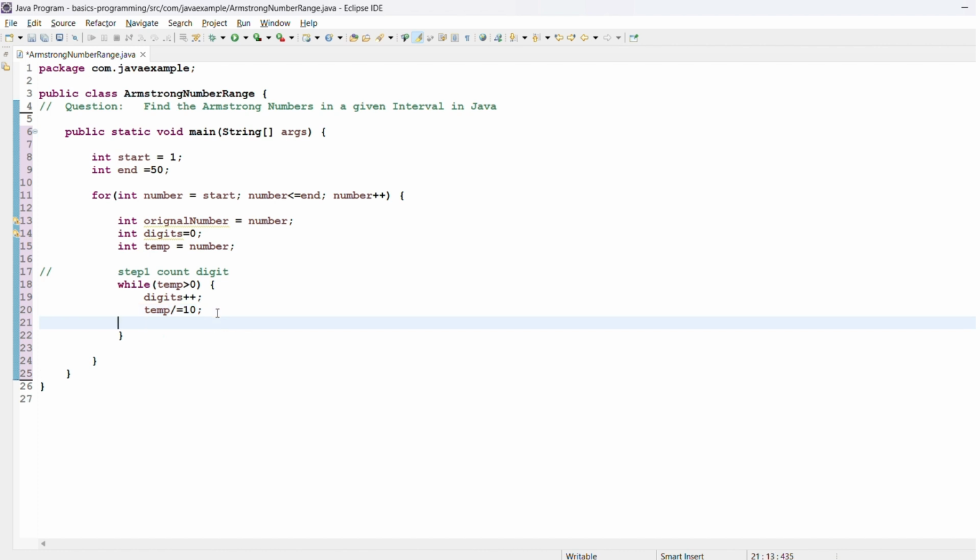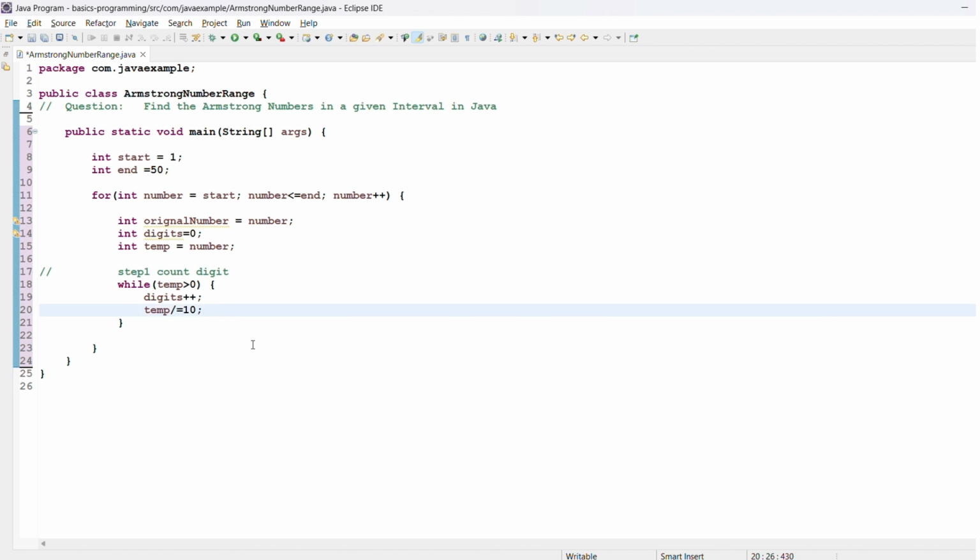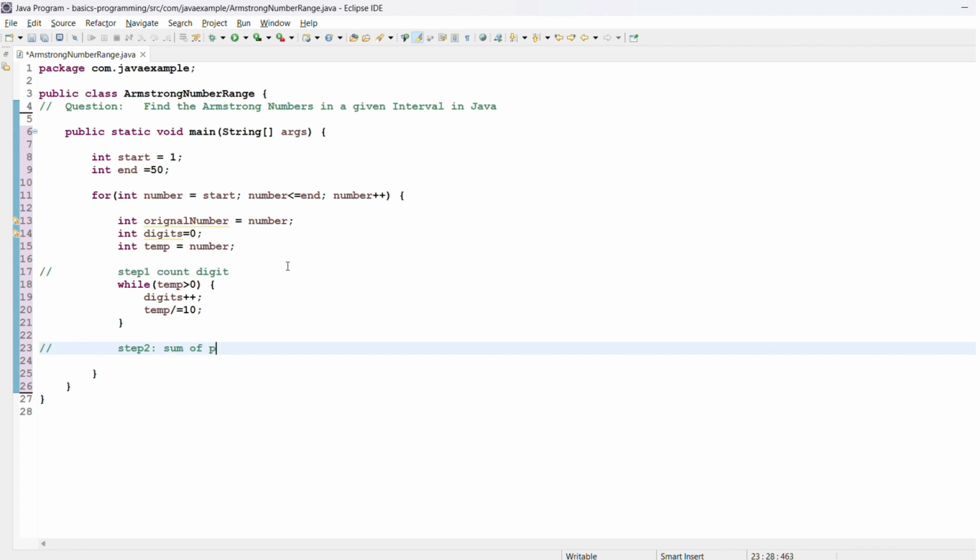Then after this, come out of the while loop and do one more thing. Step 2. Sum of your power. Sum of the power of digits.